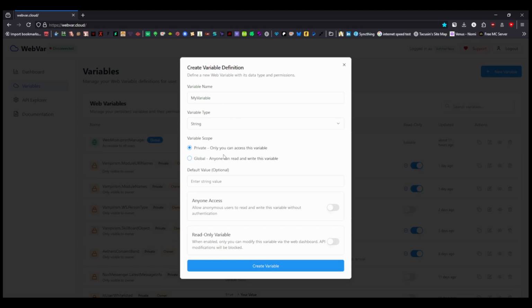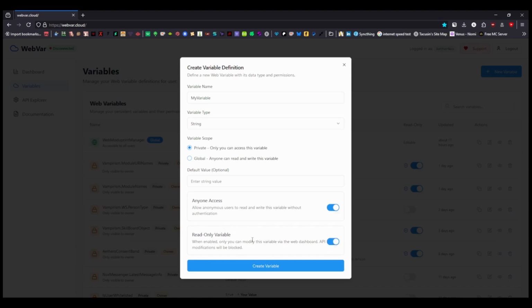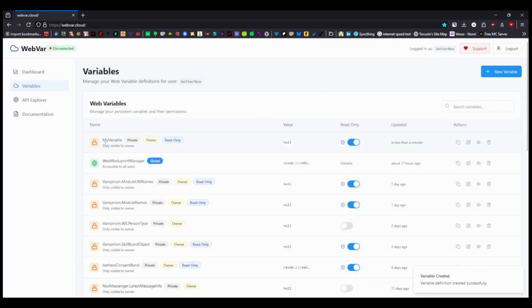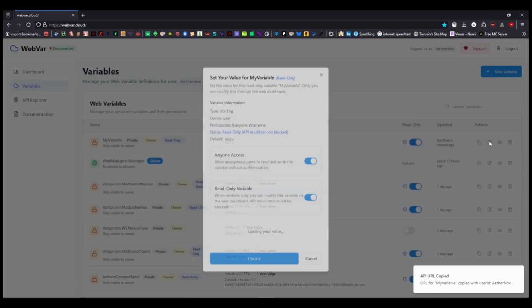So that basically goes over all of this. I am going to create a private variable just to show how this kind of works. So I'm going to allow it anyone access so I can demonstrate exactly what that does. And then I'm going to make it read-only so that I can only change it in the web dashboard. Once you're done with all that, create variable, and it will pop up here. This button here is to copy the API URL, and we will be doing that for the Resonite side of things. This is the edit button.